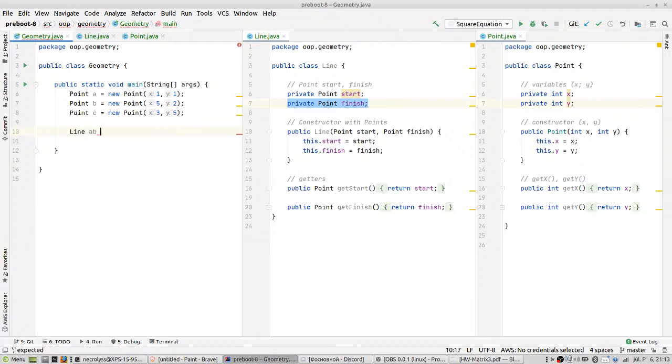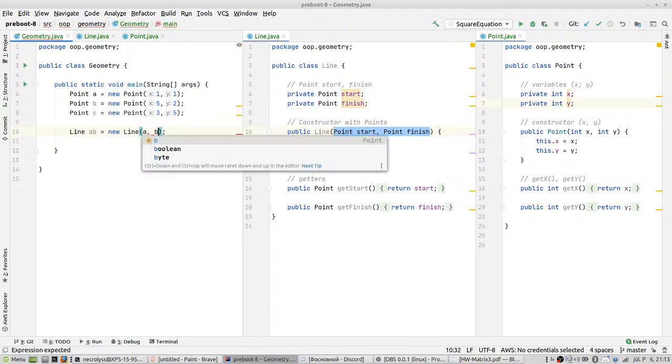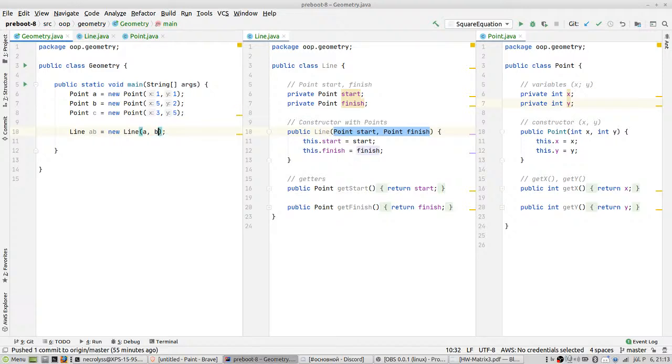Line AB is equal to new Line, and now we pass 2 points to that line. This class constructor expects that we will give 2 points to construct a line. So here I can give these values A and B, for example. I could give another point C, but let it be for now a line that consists of points A and B.